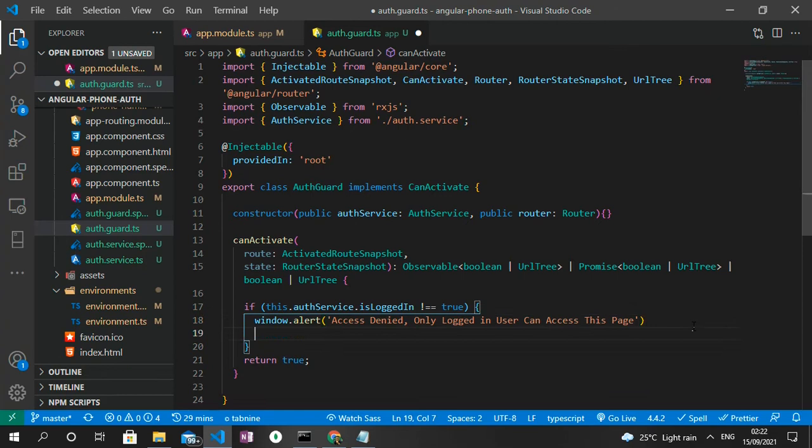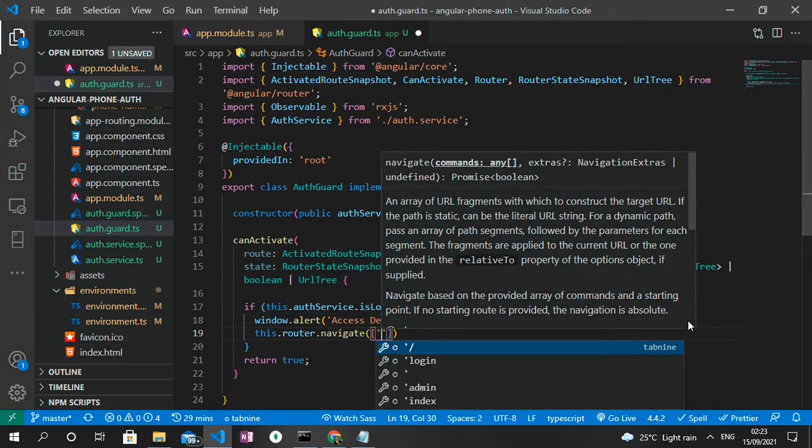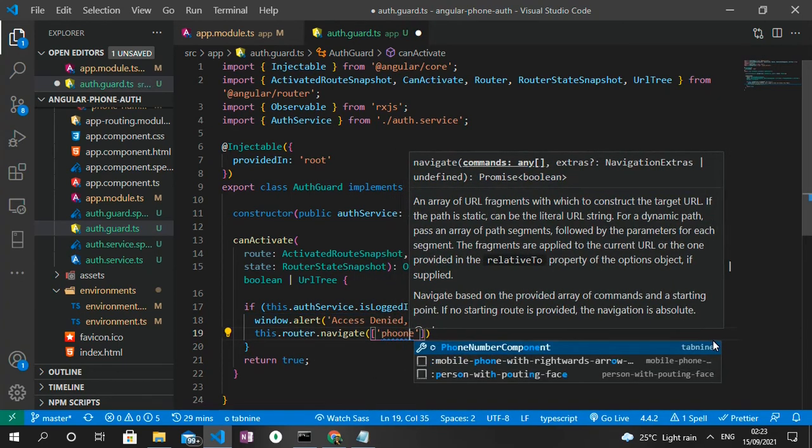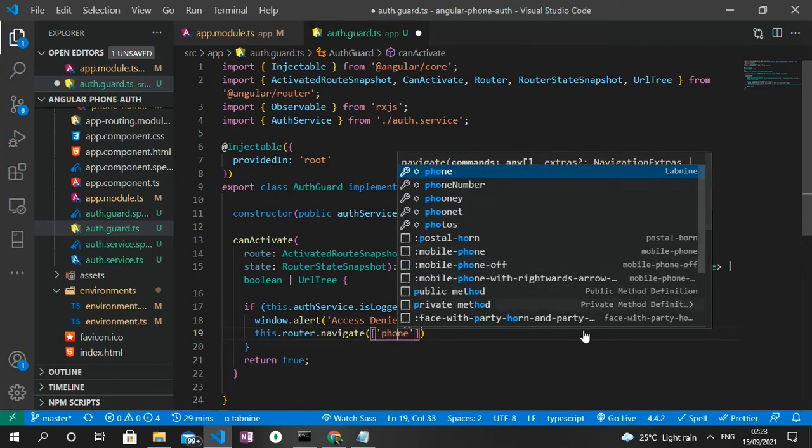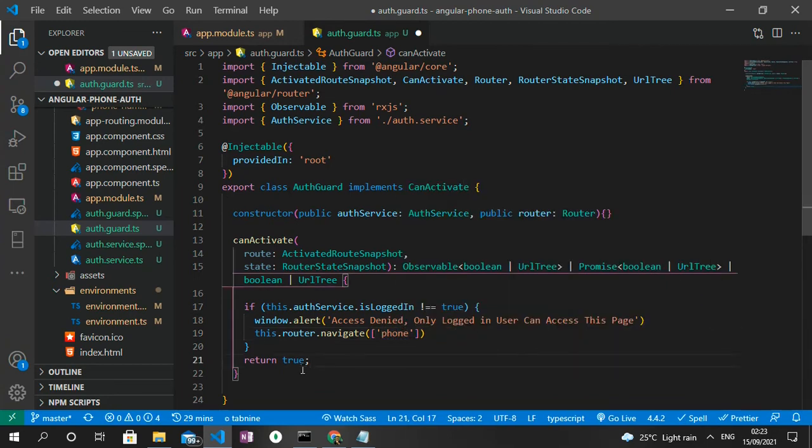Once the user dismisses the alert box, then we want the user to get routed. So I'll type in this dot router dot navigate, and we'll type in phone. So the user gets routed back to the phone page. But in the case that the user is properly logged in before, it will return true.